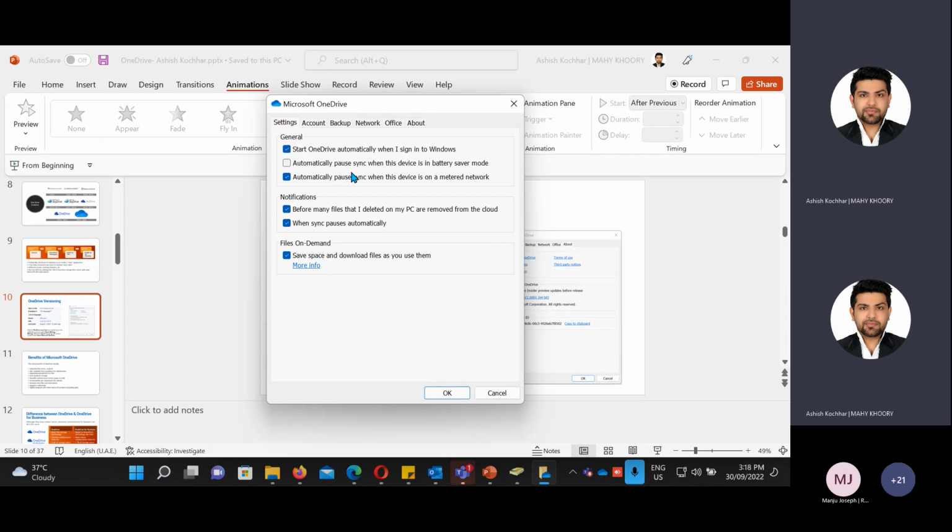Like sync, it keeps on syncing your files from your local desktop to OneDrive. It automatically uploads whenever you are saving any file on your OneDrive folder on your system. It automatically syncs and uploads on your OneDrive. So that option you can check and uncheck accordingly here. Then there are multiple options on how to automatically pause the syncing.